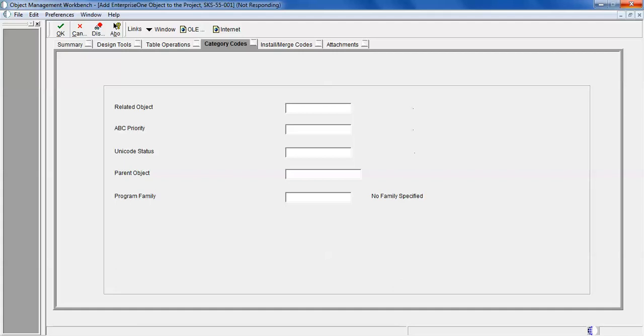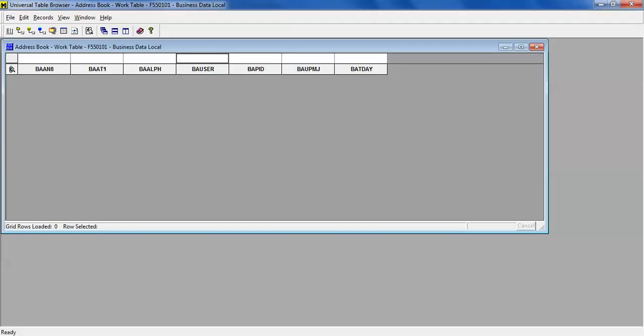So basically once you see in UTB it is created, that means your table is ready. The structure is created and it's ready to use. So you can use it in your program wherever you like. So this table is good.